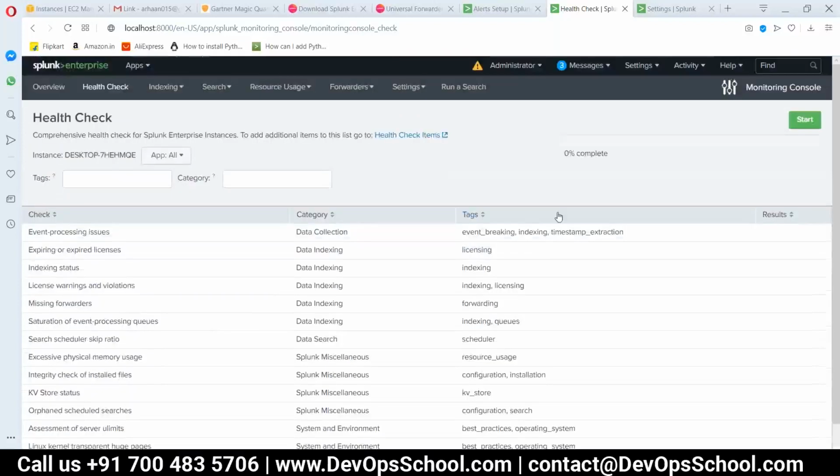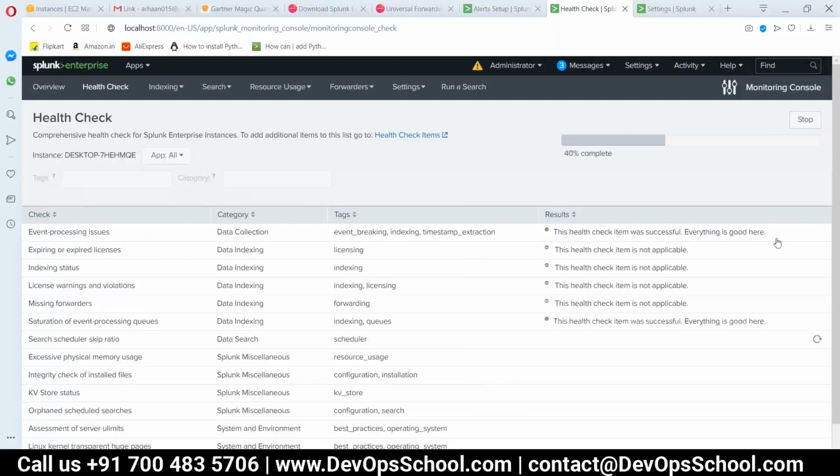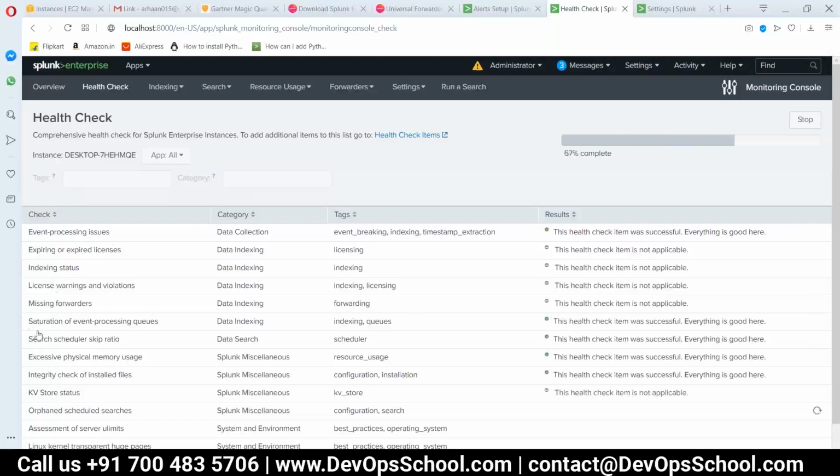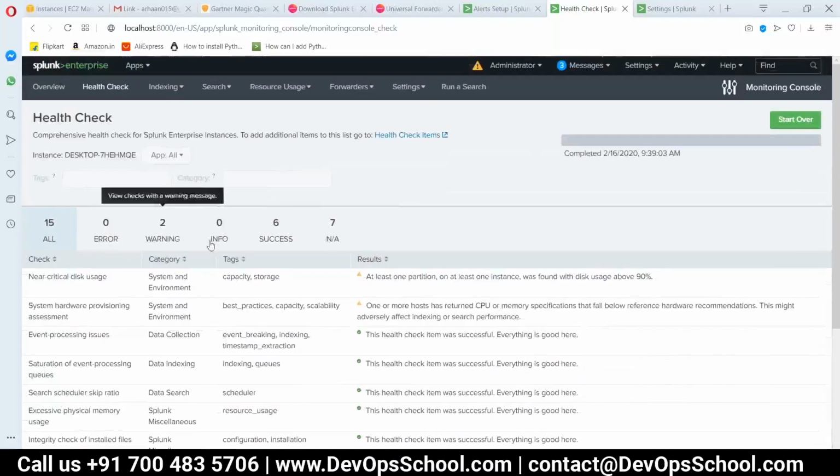Whenever our shift starts, we usually come to this health check page of the Splunk and start this health check. Basically, some queries are pre-written and it will show you the result here. The health check is successful, everything is good here. Event processing issue: there is no issue, everything is good. Saturation of event processing queue: if any queue is saturating, it will show you the alert here. So it is giving you a kind of report.